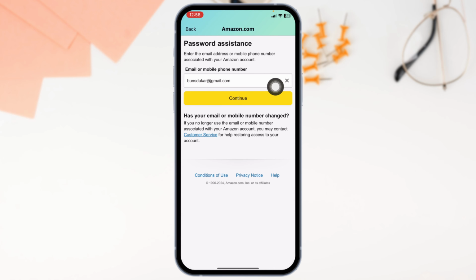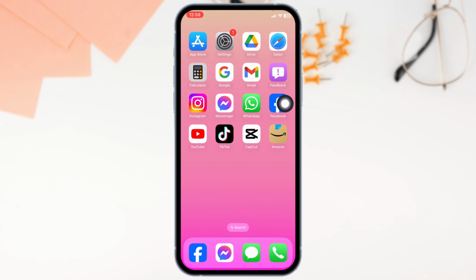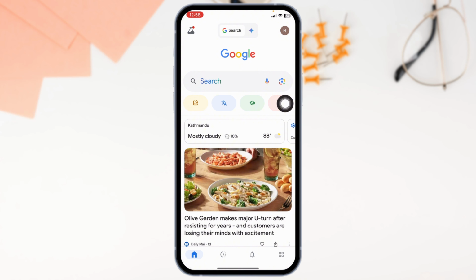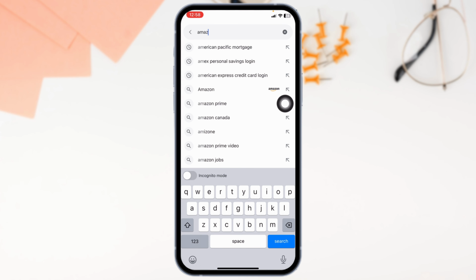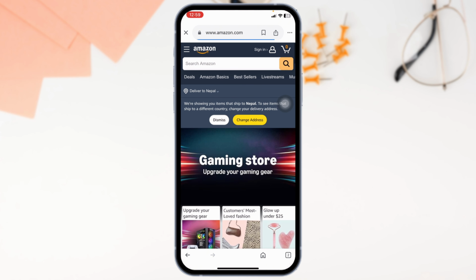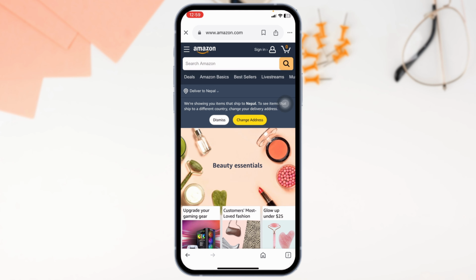Next, try logging in on a different browser or device. If the problem is specific to a certain browser, switching to another one, for example Safari or Firefox, may resolve the issue. Likewise, go ahead and check the server status of Amazon.